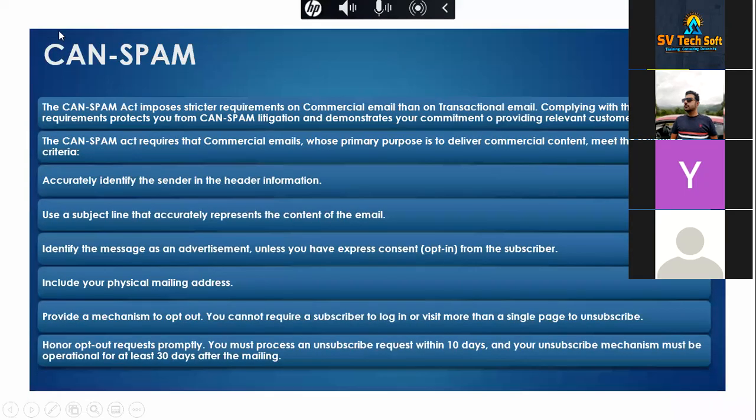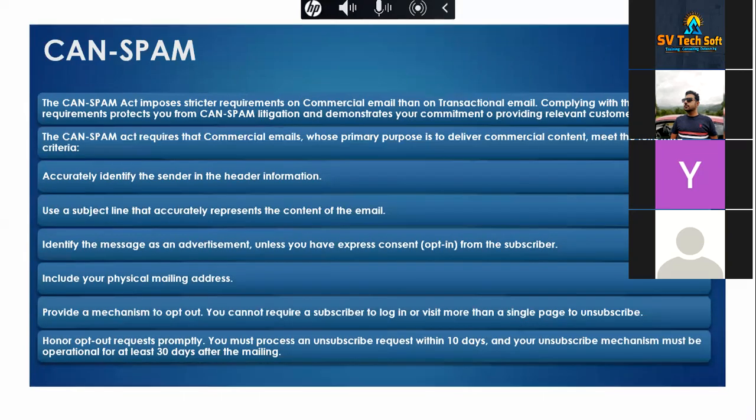We will also see what the global CAN-SPAM law is, because there has to be some law in order to regulate the authenticity of an email. You must be seeing plenty of emails marked as spam. If your email is landing in spam, that means nobody is interacting with your email. That means it is a waste of your communication or a waste of your marketing strategy. We will see the best practices to get more and more engagement over emails. We will see in detail what the CAN-SPAM law is.